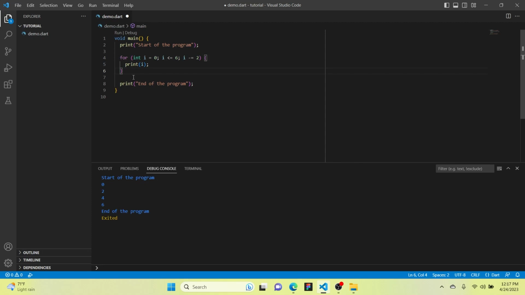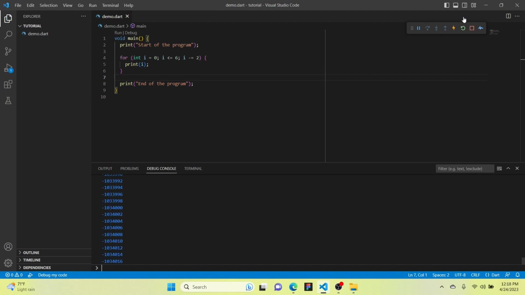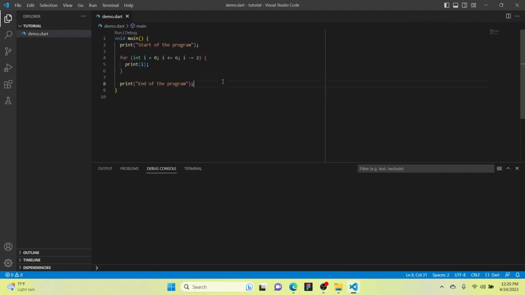So if we run this, what is going to happen is, let's just see first, it's going to run forever. So to stop this, what you can do is just head over here and press the stop button. So okay guys, I crashed my computer because it ran forever. So this is why you have to be careful.